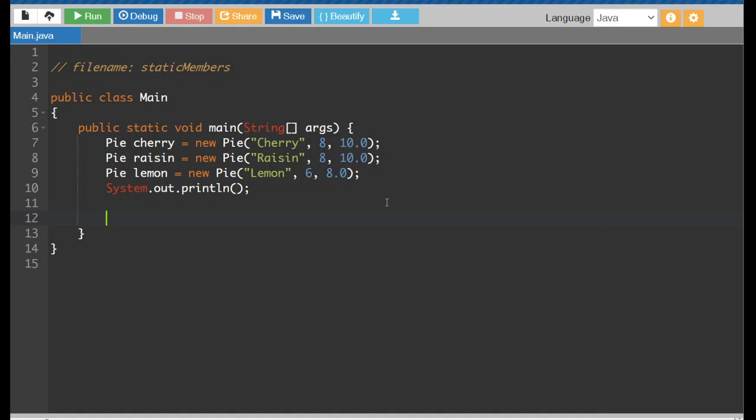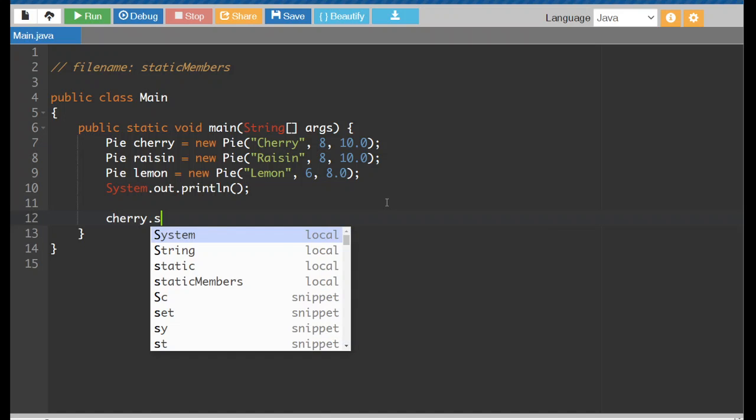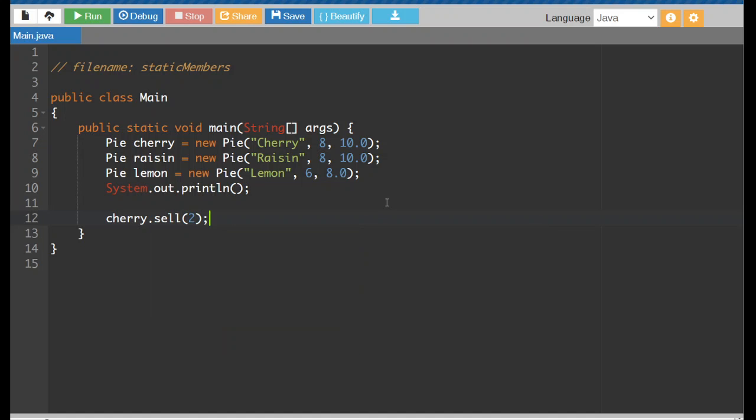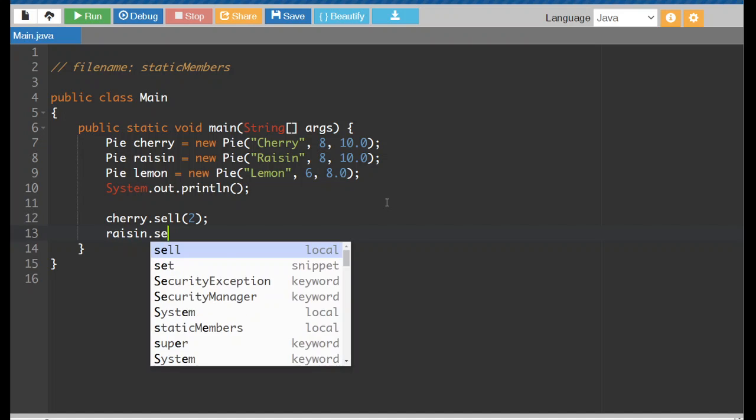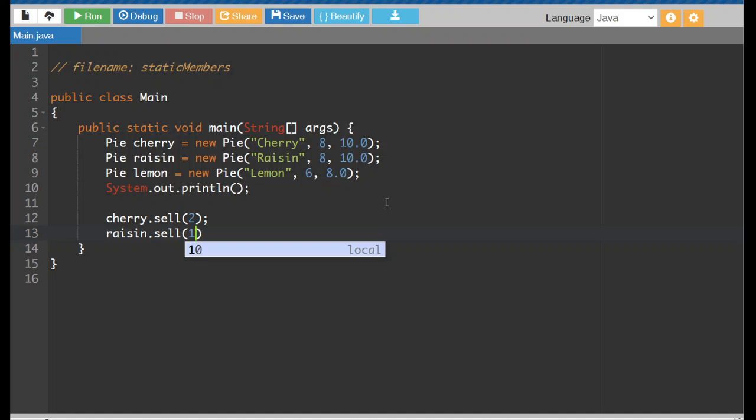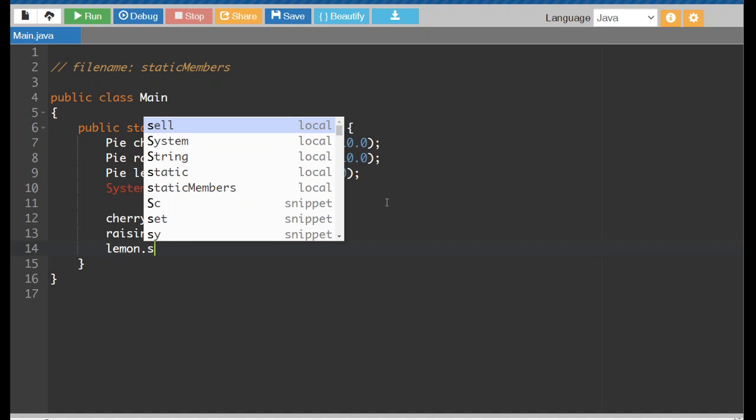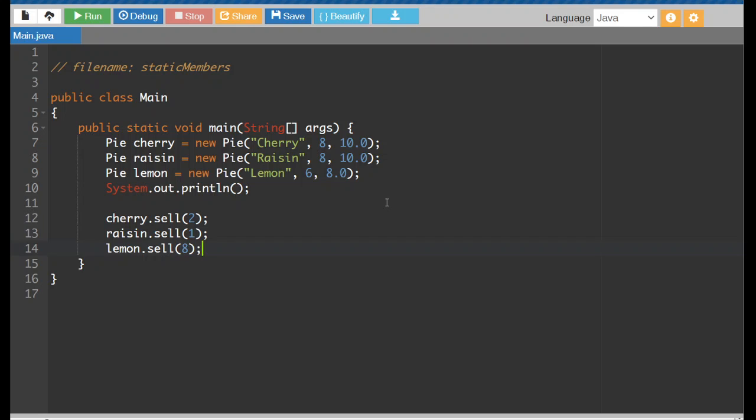Now what I'm going to do is sell some number of slices of each of these pies. So we'll have cherry.sell. We'll do 2 slices of that one. Then raisin.sell. We'll do 1 slice. And then lemon.sell, we'll do 8. And you can see that 8 is larger than the actual number of slices that we have of that pie, but we'll work around that in our sell method.